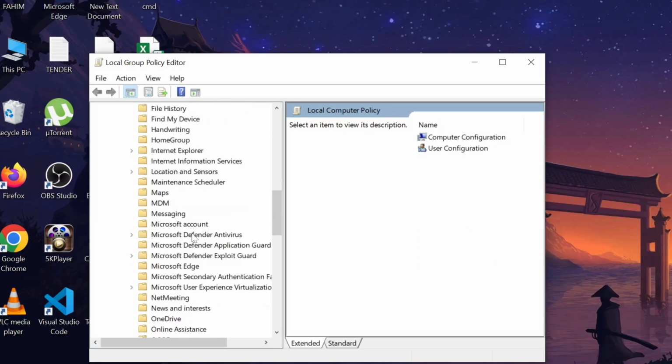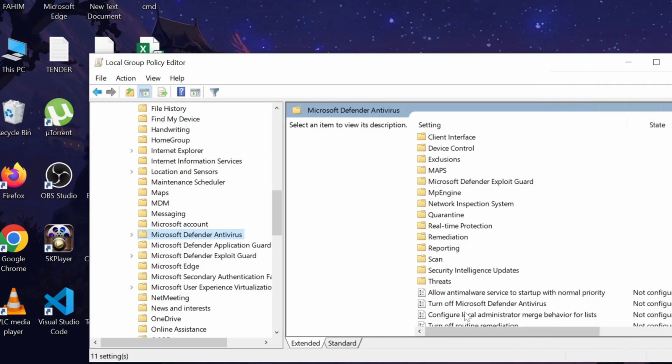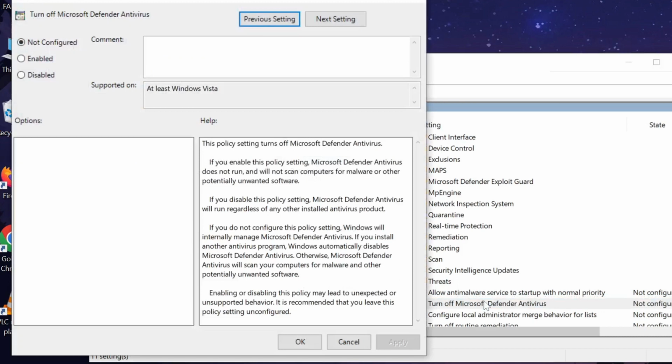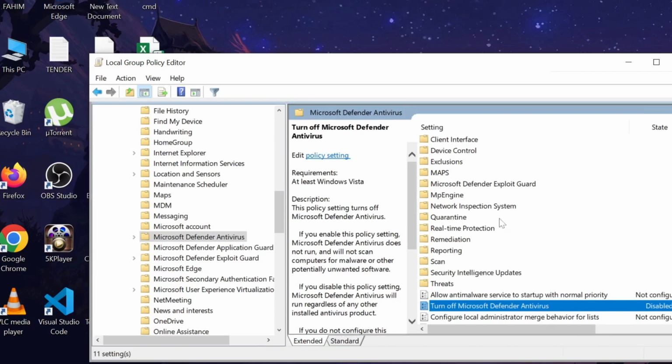And here the Microsoft Defender antivirus option showed. Just double click it here. And here you can see turn off Microsoft Defender antivirus. Now double click it here. And here just disable it and click OK. And after doing this, just restart your PC. Then you can turn on the real-time protection. If this method doesn't work, I have a second method.